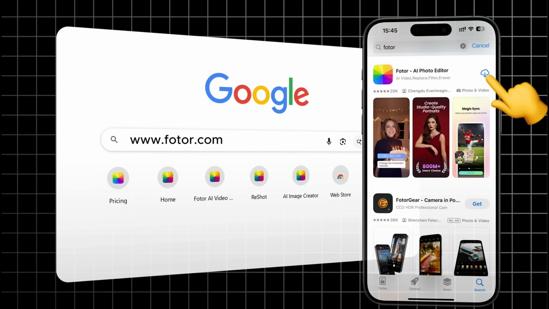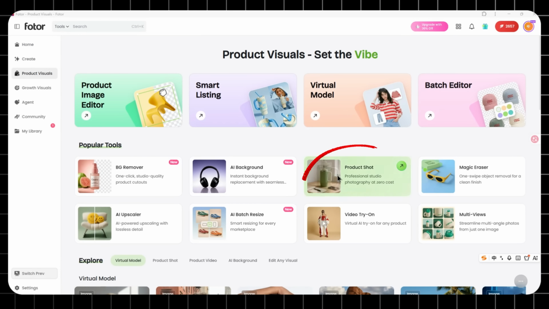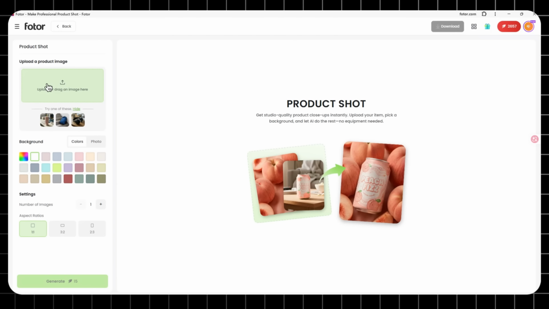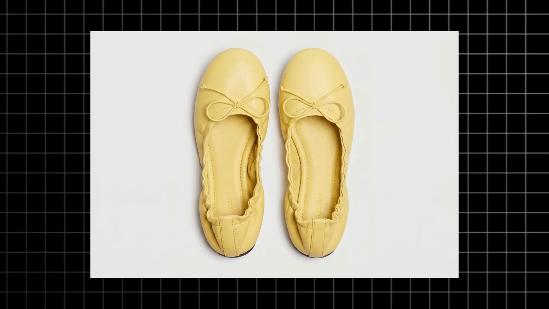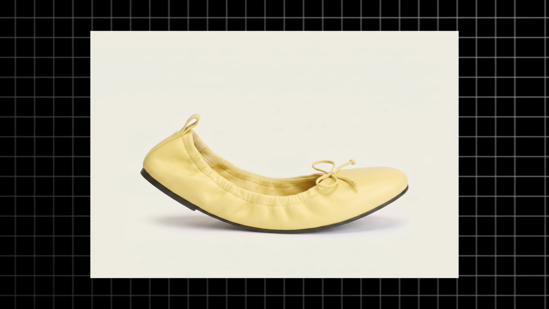All right, we're inside Fotor. Click on the Product Shot feature. Upload a casual snapshot of your product, select a suitable background color, and hit Generate. The result is clean and crisp, with the fabric texture clearly visible.